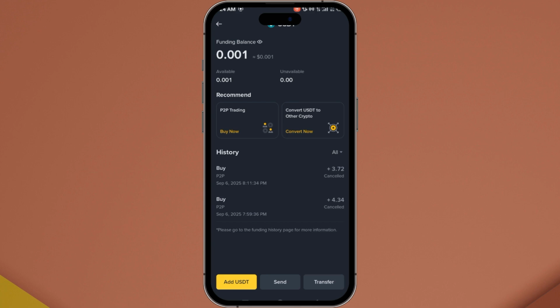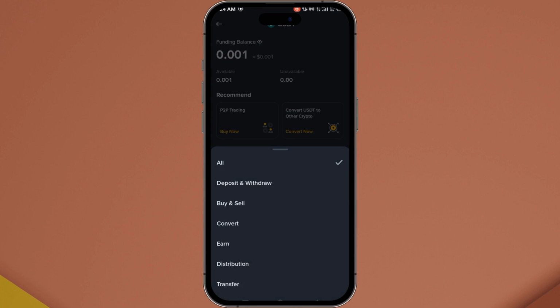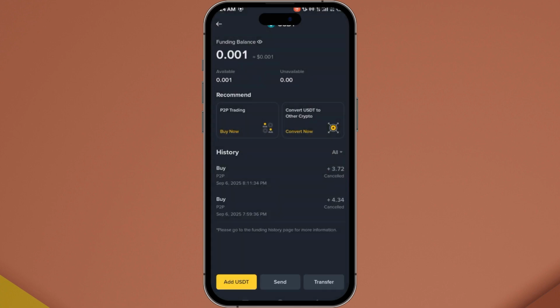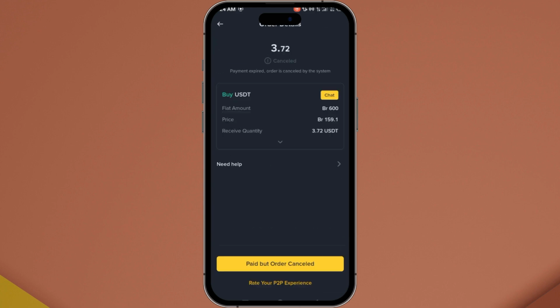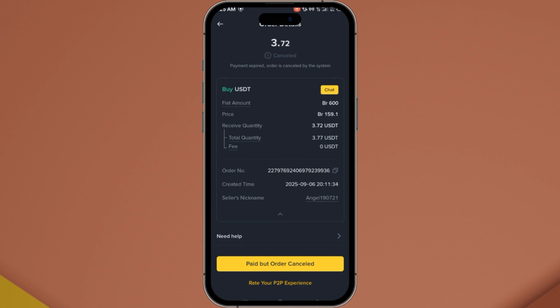Now, choose the type of transaction you're looking for. You'll typically see options like deposit, withdraw, or transfer. Select the correct category to filter your results and make the search easier. Once you see the list of transactions, tap on the specific one you need details for. This will open a more detailed view showing important information like the date, amount, network used, status, and most importantly, the transaction hash or TXID.